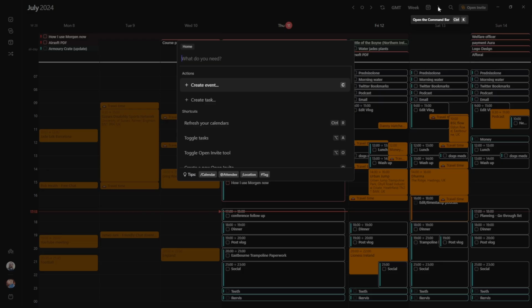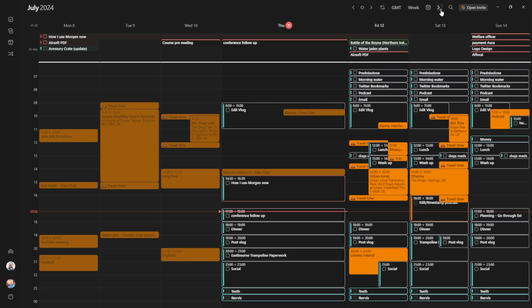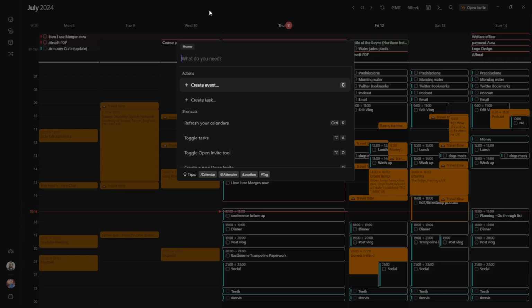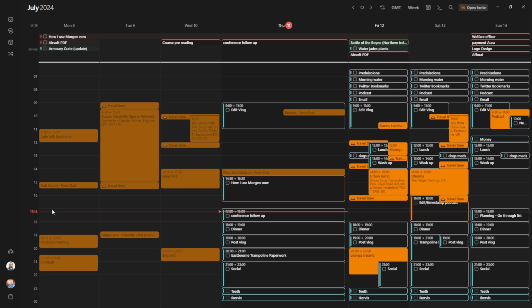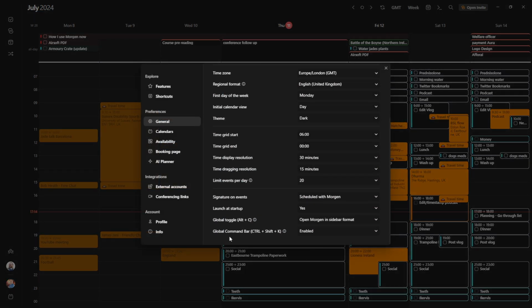We've got the command bar, which, as you can imagine, is the command bar. So you can create an event, create a task, or do any shortcuts. Now, I don't actually click this ever. I just use the command bar hotkey, which is Control K if you're in Morgen, so Control K brings it up. Now, when you're not in Morgen, there is a global hotkey, which when we go to settings, preferences, scroll down, that's the one down the bottom, global command bar, Control Shift K is for me. I have it enabled. You can have it disabled. Maybe it's disabled, which is why it doesn't work.